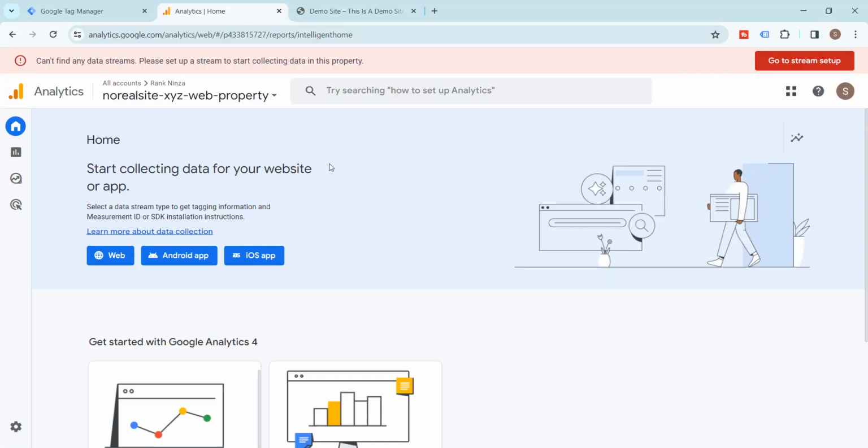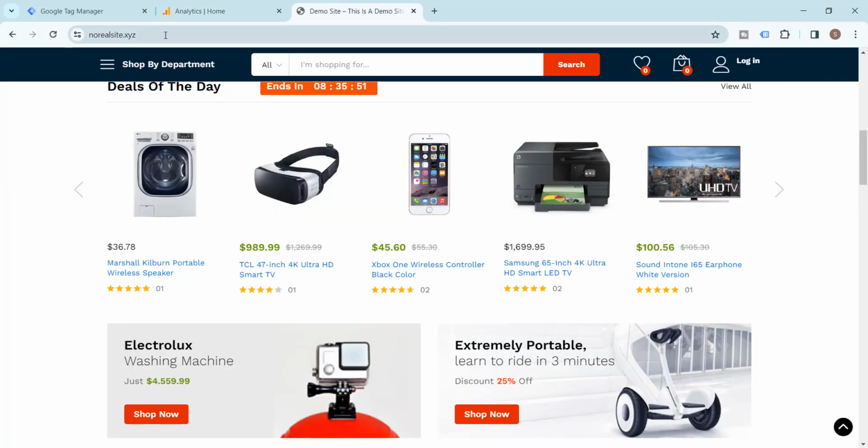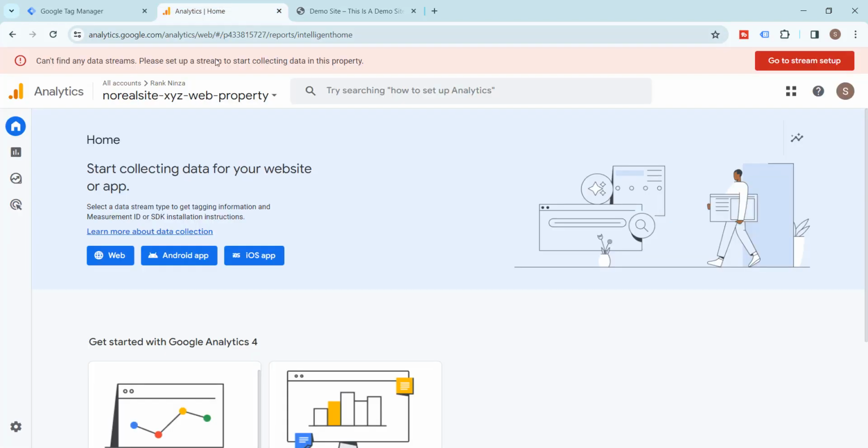So before starting, you have to create an account from analytics.google.com, and it is easy. You just need to have a Gmail account. After creating the account, you will find that you have to create a property. You can put any name. Here I put no real site xyz web property. I have put this name relevant to this site URL. It is always a good practice to name with relevance.